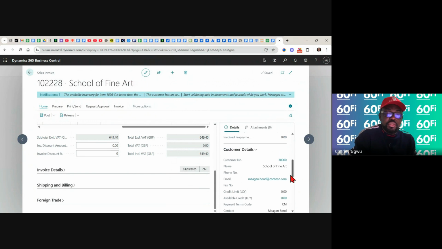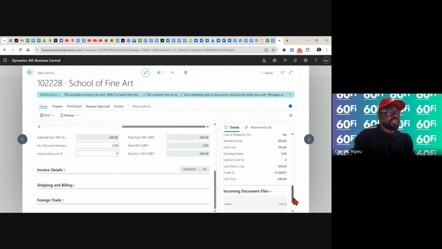So this is the person's email here. Once you create, the person should get a copy. That is School of Fine Arts. They should get a copy of this invoice on their email. That's it.